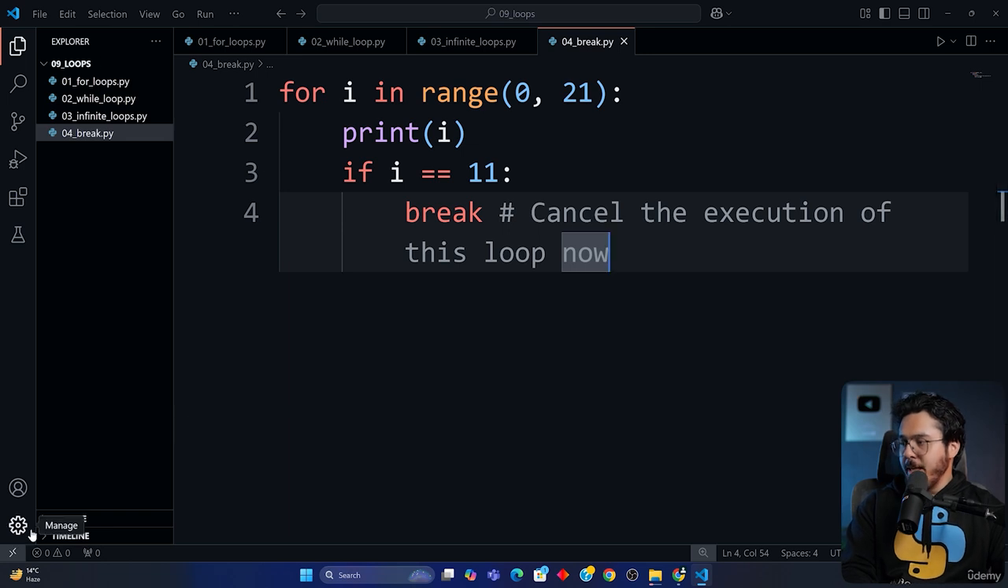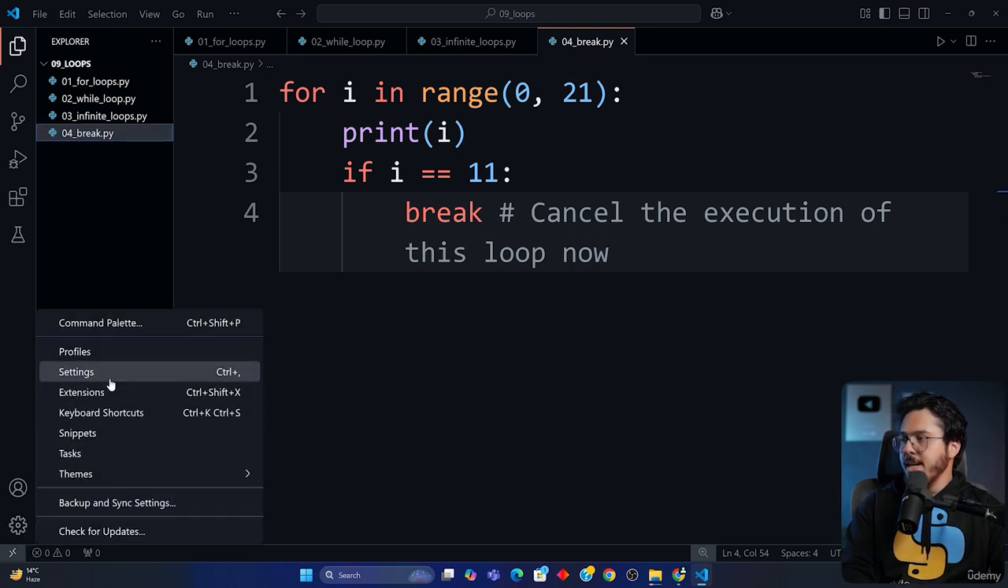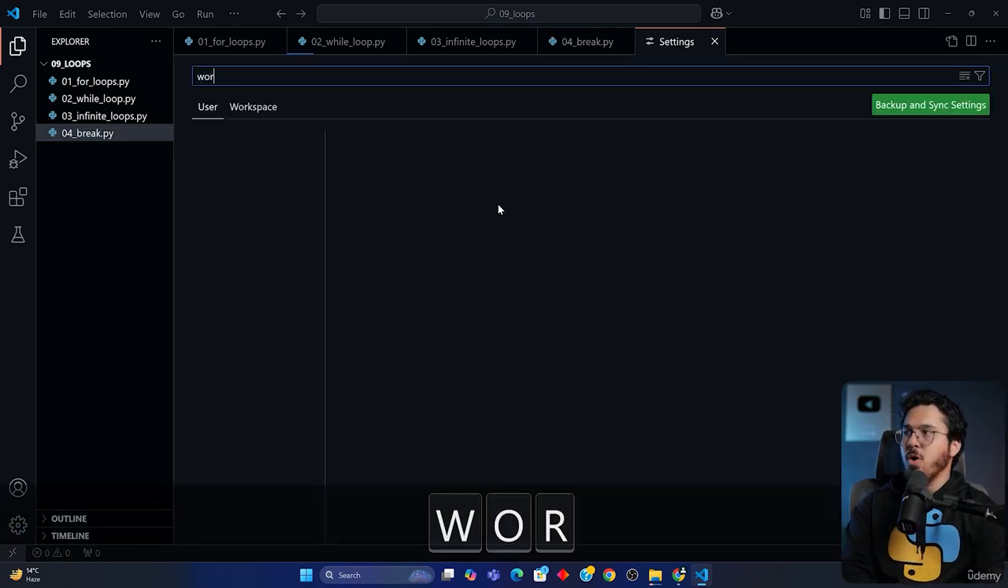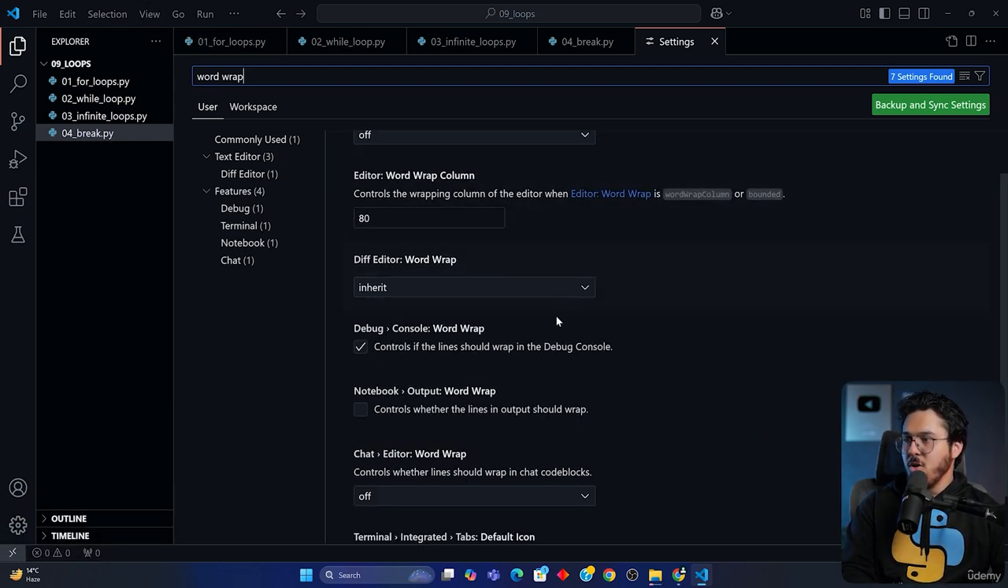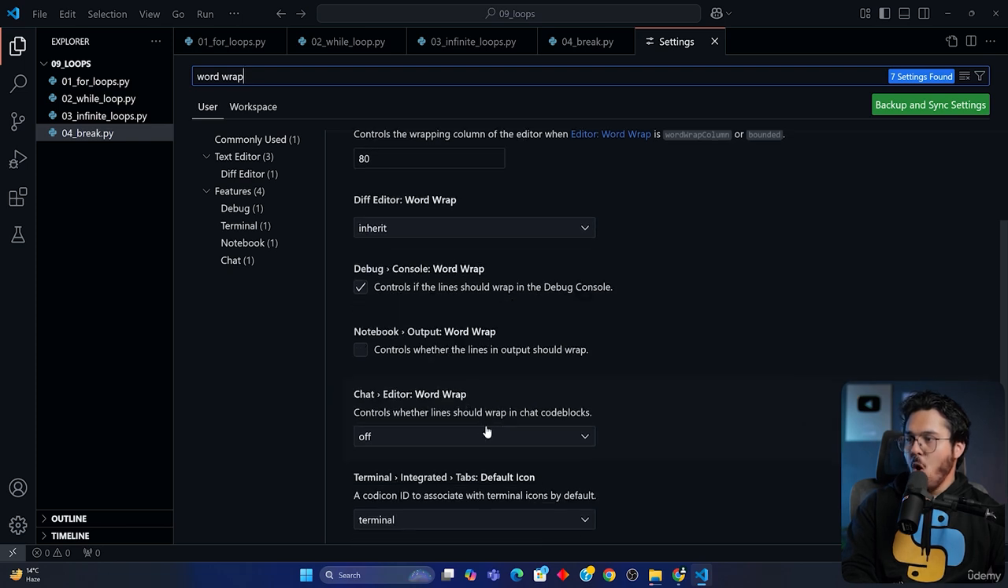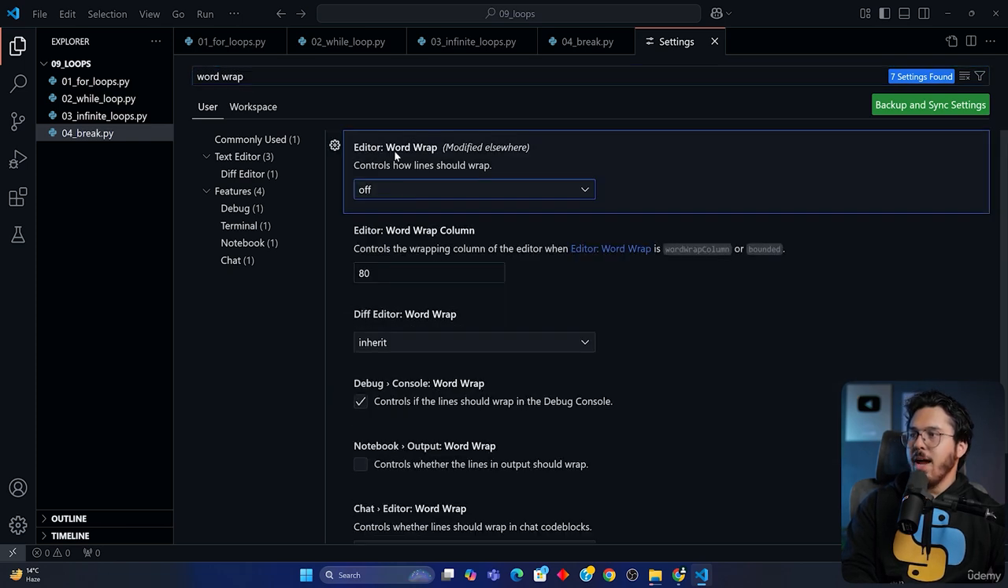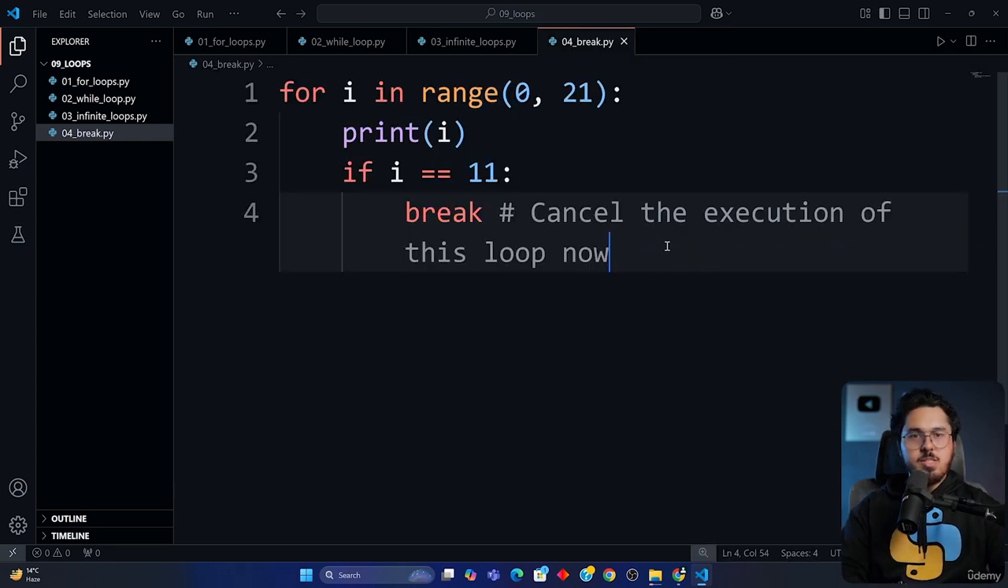Let me show you a quick tip. What you can do is go to your settings in VS Code and search for word wrap. This will help you avoid clicking view and word wrap all the time. So there is an option of keeping word wrap on by default. If you set editor word wrap and keep it on, it's always going to be on, even if you restart VS Code. So it's a good idea to keep it on. Okay, so this was the break statement. Whenever you want to cancel the execution of a loop, you can always do that using the break statement. Okay, I hope that it was helpful.